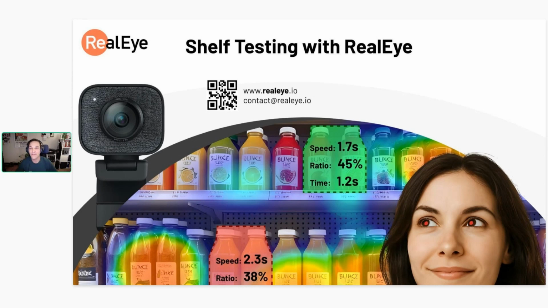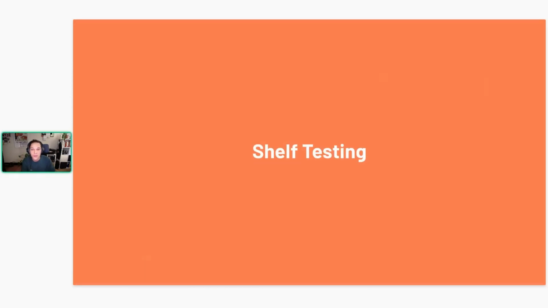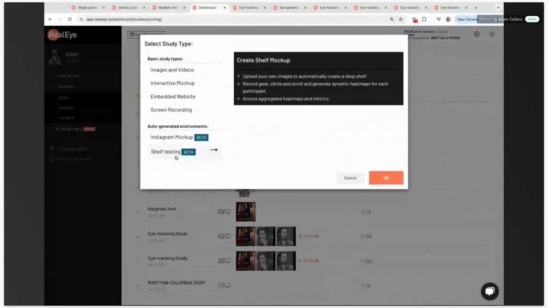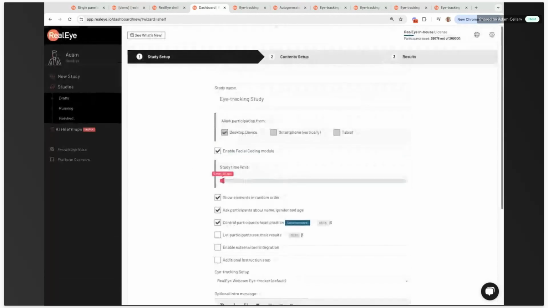My name is Adam, and let's dive into the concept of running a shelf test. A new study type called shelf testing. Right now it's flagged as beta. Let's just focus on how it works right now and how to set up the study.